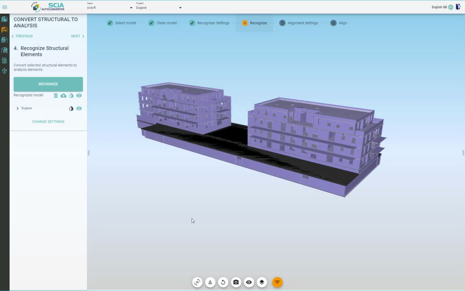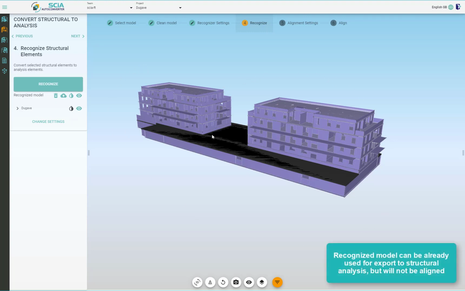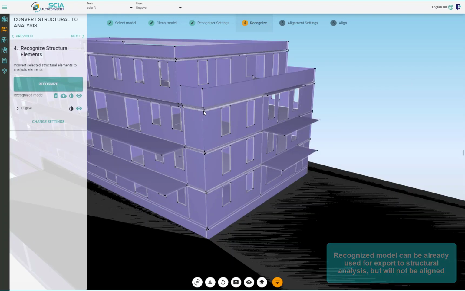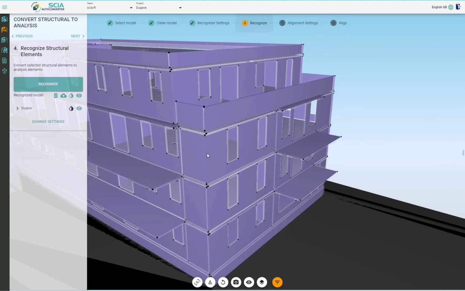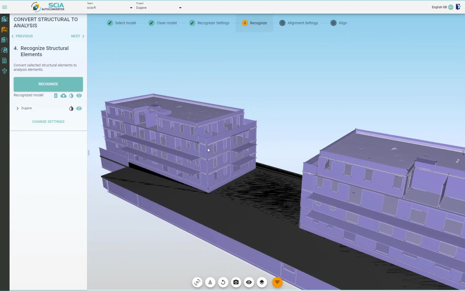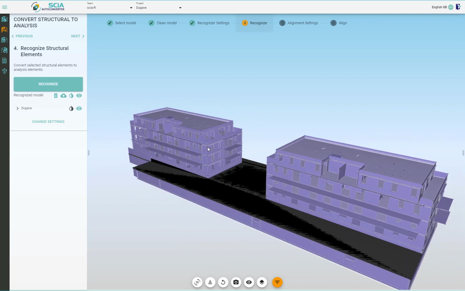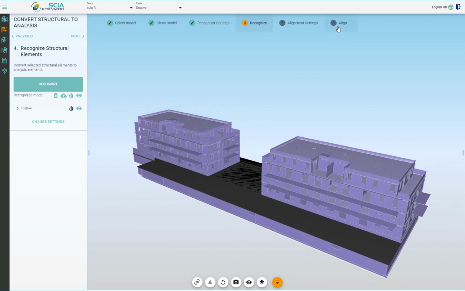In the previous video, I showed you how to create a recognized model. The recognized model is the first instance of the structural analysis model, but it's not aligned. You can see that when I zoom in, there are a lot of gaps all over the place. So we're going to fix it, and we're going to use the align in the AutoConverter. But first, we will need to go to the alignment settings.